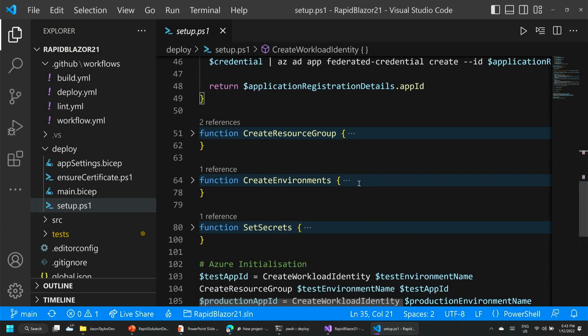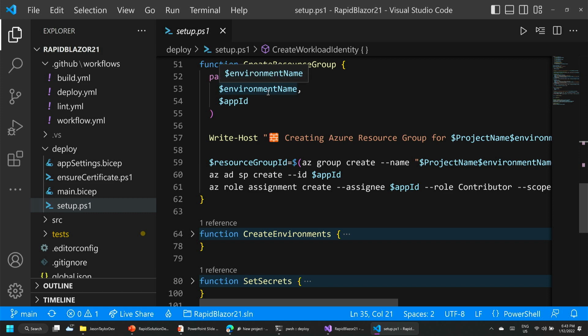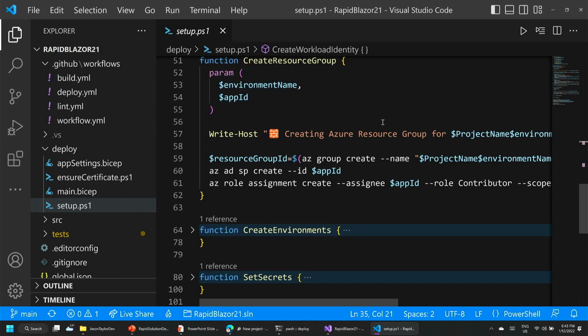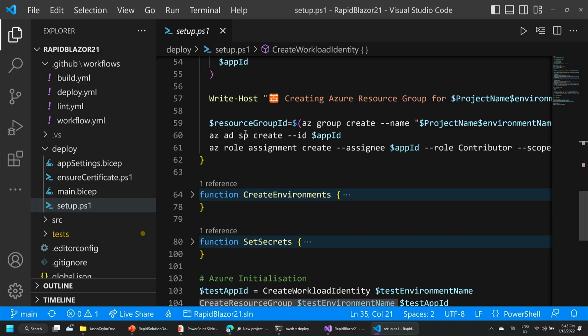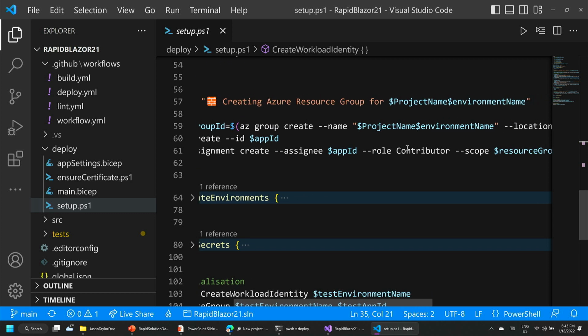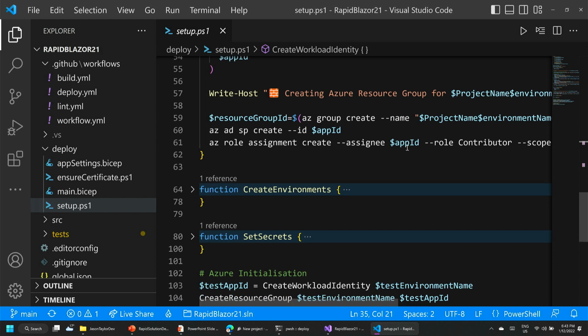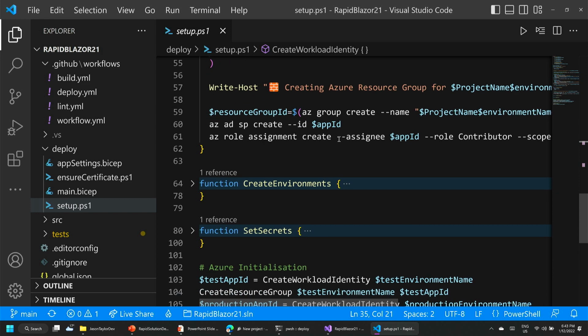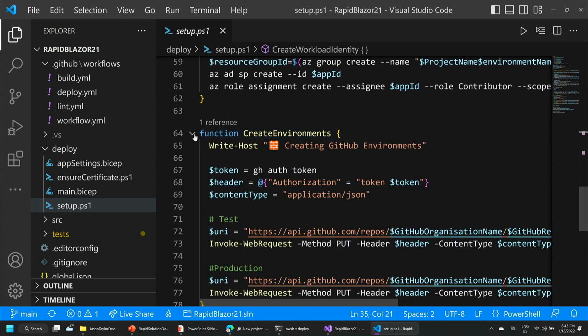Once those credentials have been created, we go ahead and create the resource group. So we pass in the environment name, the app ID that we just created. We create a new resource group using the Azure CLI and the AZ group create command. Then we create a service principal for the app that we created. And finally, we assign the role of contributor to that resource group. So that's it. We repeat that for test and production. And finally, we create our environments in GitHub.